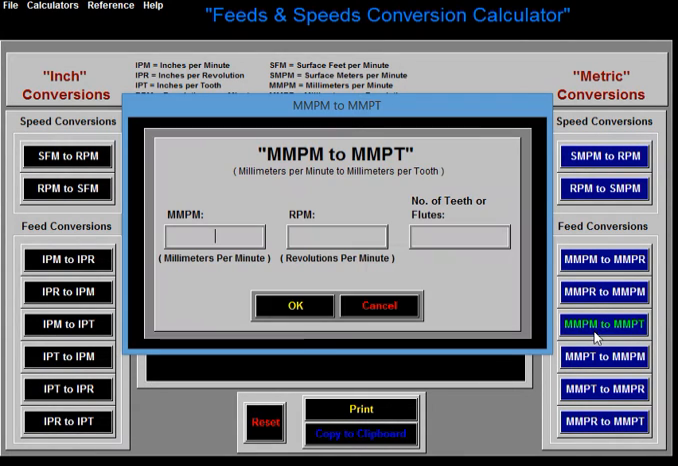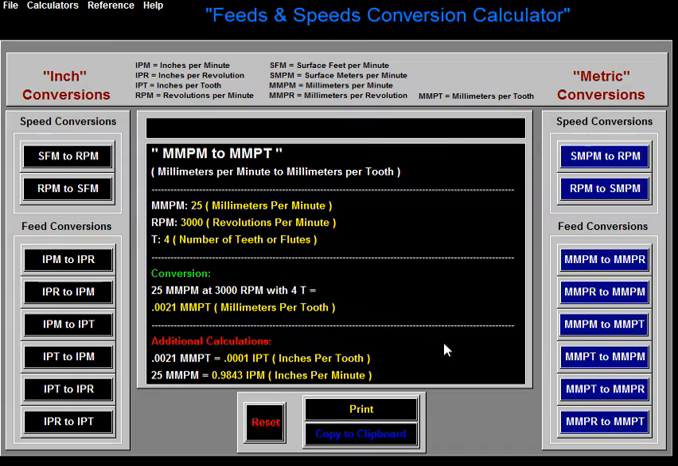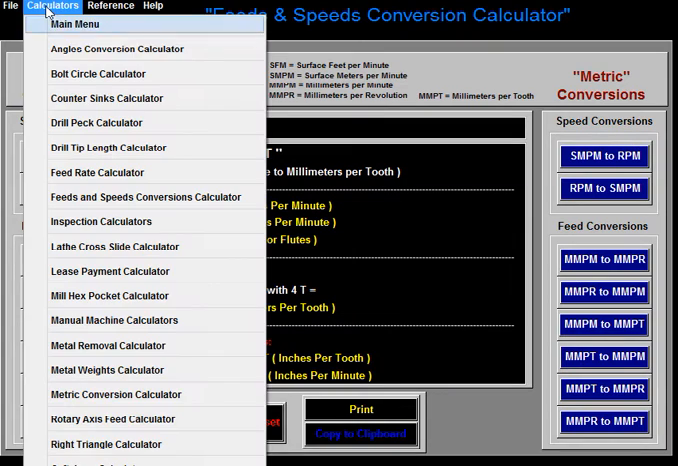Interesting. Let's just take one here. Let's say your millimeters per minute is 25. Say your RPM is 3,000. Number of teeth on your cutter. Let's say you got 4 flute, and then there you go. Calculates all that stuff out for you. So that's a pretty neat deal right there.